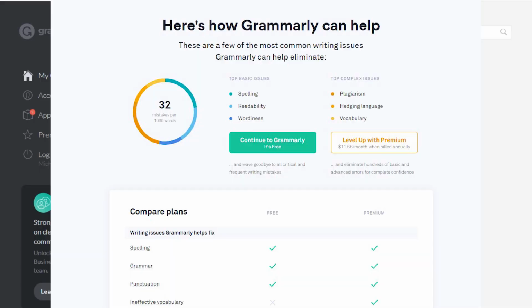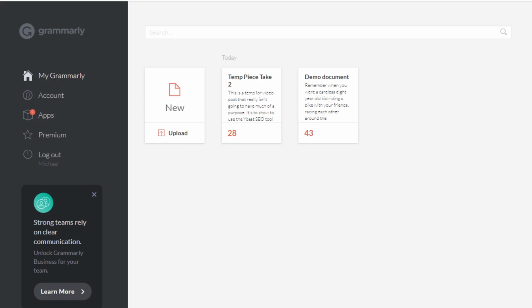I started Grammarly with the free checker tool. It analyzes spelling, grammar, and punctuation. Essentially, it's the three main focus areas of writing any content. Now Grammarly is a fairly easy tool to use. You can create a new document from scratch or upload a file you have saved on the computer.